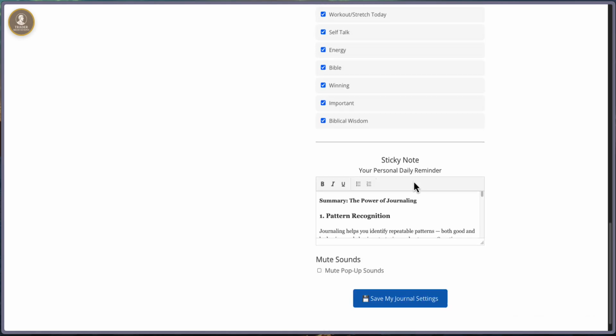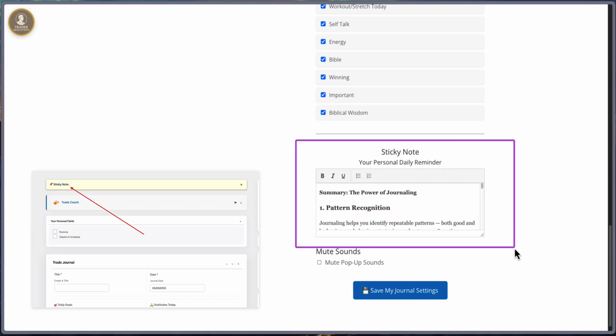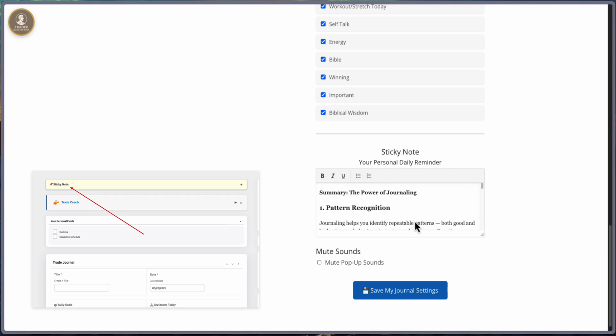At the top of your journal entry page, there can be a sticky note that can have anything you want in here. I just have some notes on journaling. It could be your leverage metrics. It could be your trade plan. It could be whatever you wanted in this little sticky note.